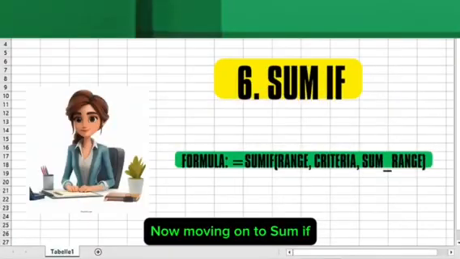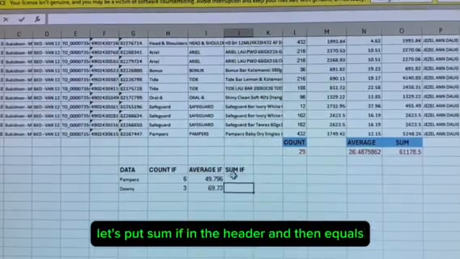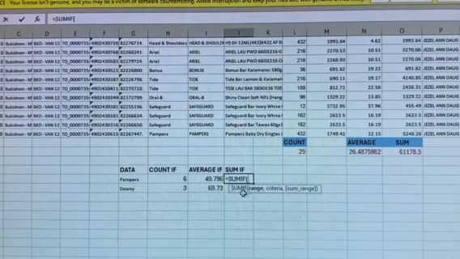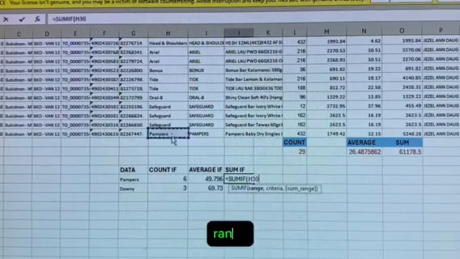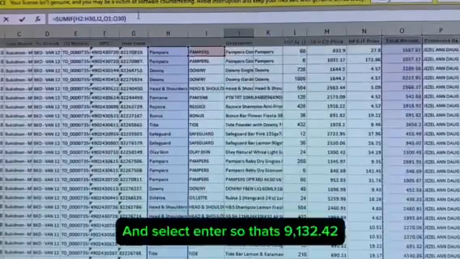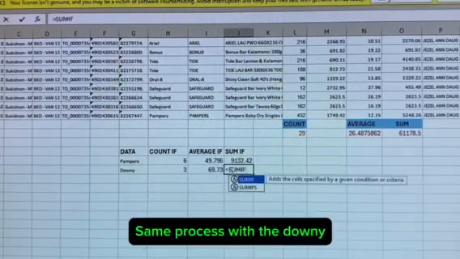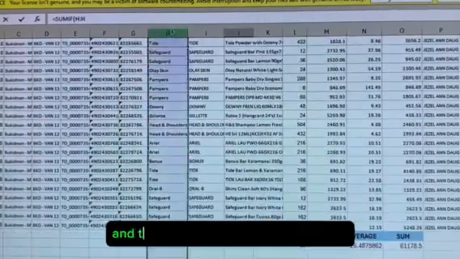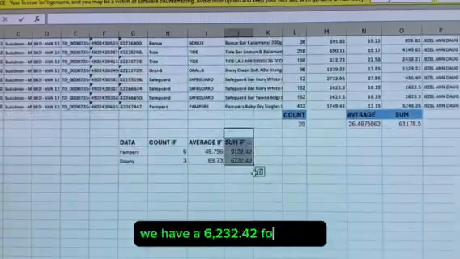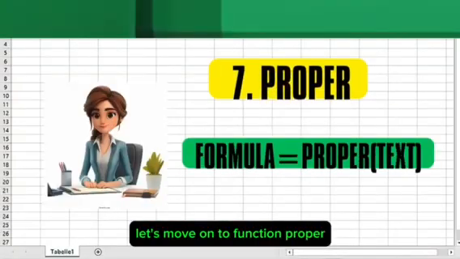Now moving on to SUMIF. Same process. Let's put SUMIF in the header and then equals SUMIF in the formula, range, criteria, and sum range. So we select the range and then criteria and sum range and press enter. So that's 9,132.42. Same process with the Downy. And then select the sum range, and there you have it. We have 6,232.42 for Downy.